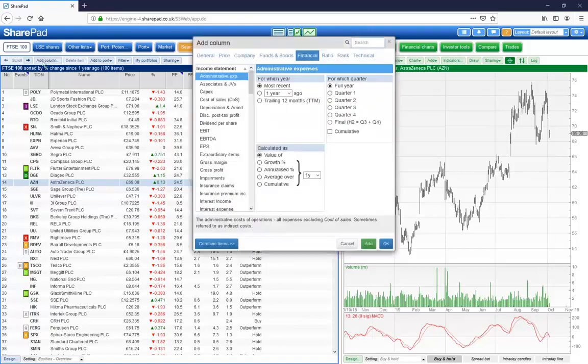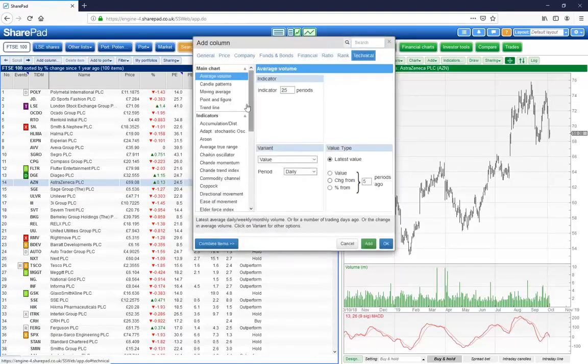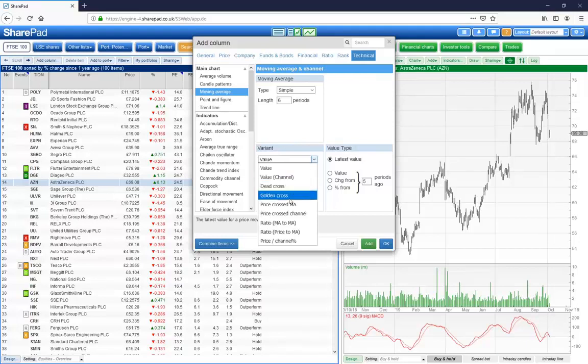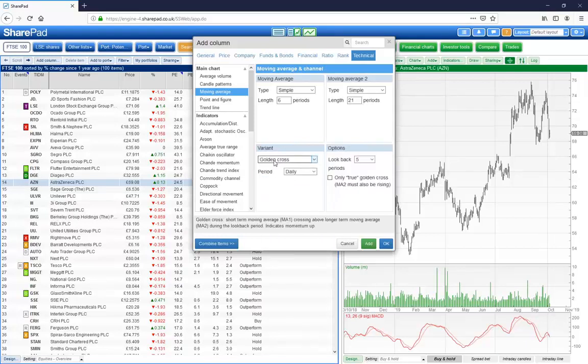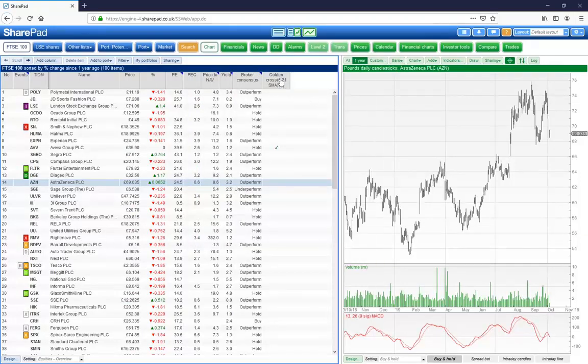You go to Add Column, Technical, Moving Average, and then I choose Golden Cross, so a short-term moving average crossing above a long-term moving average. I want to do it on a daily basis, and let's do a 6 and 21 simple moving average. Look back, I'm going to look back just one day. I'm only interested in shares that have just crossed today.